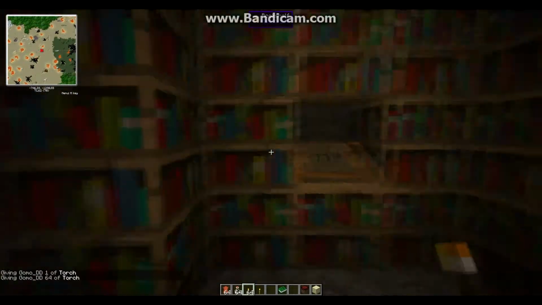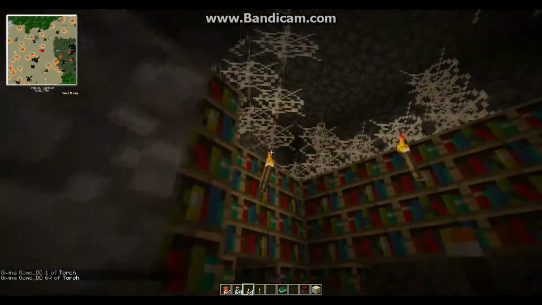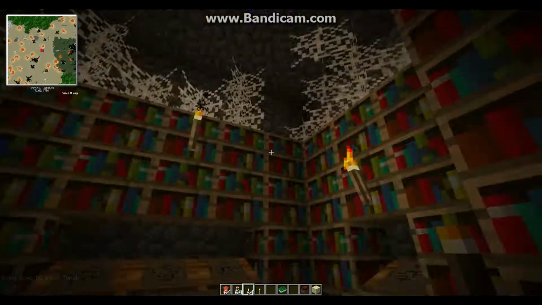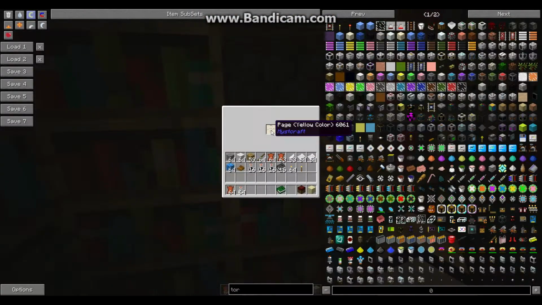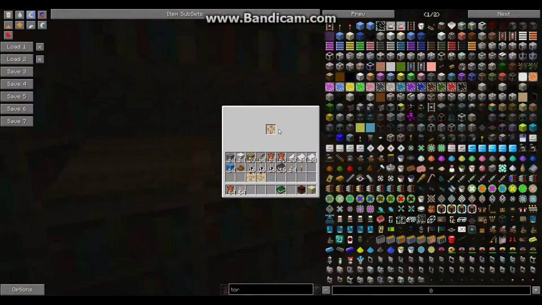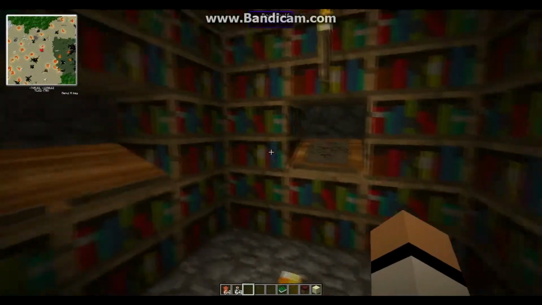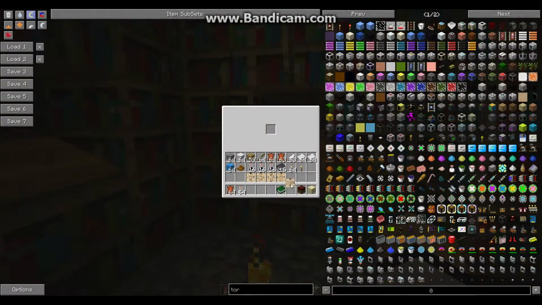Okay, so this is basically how it looks. You can also get a lot of books from that for your enchanting table. First one is yellow color, boundless sky, forest biome, normal moon, full length.